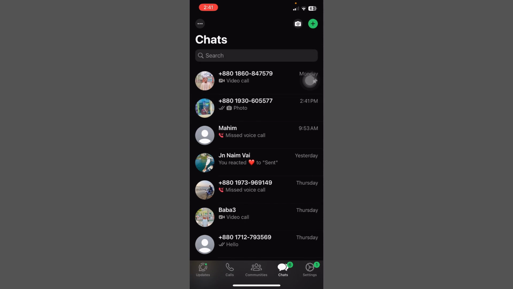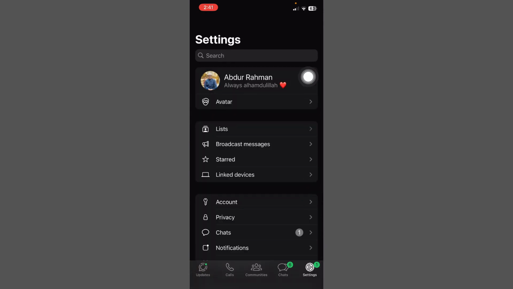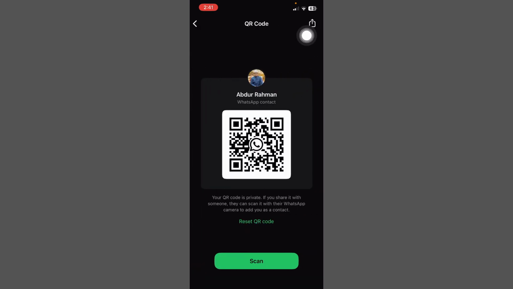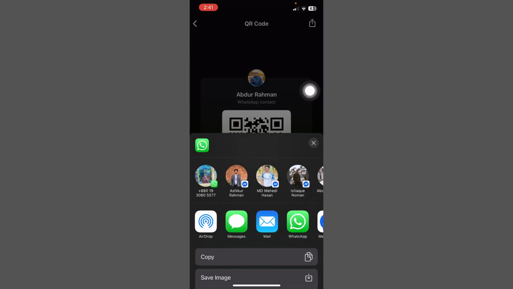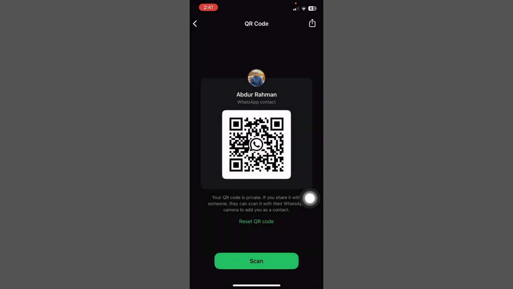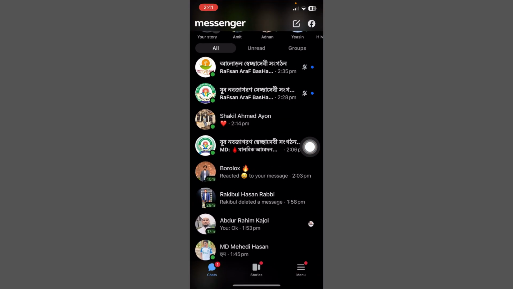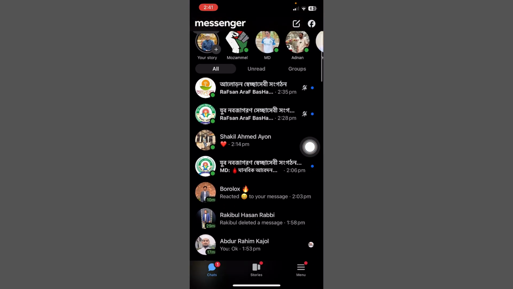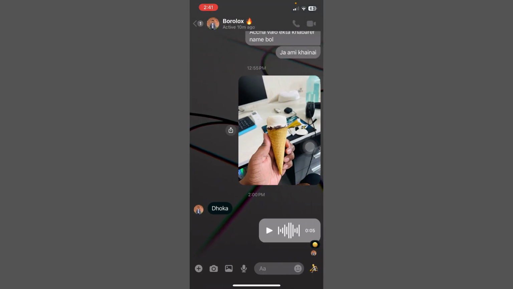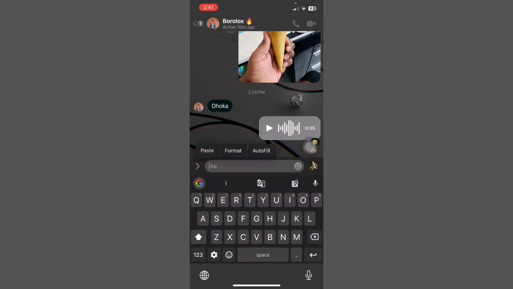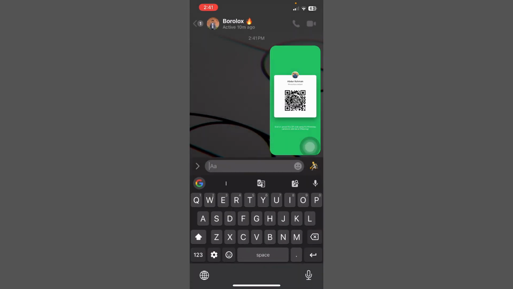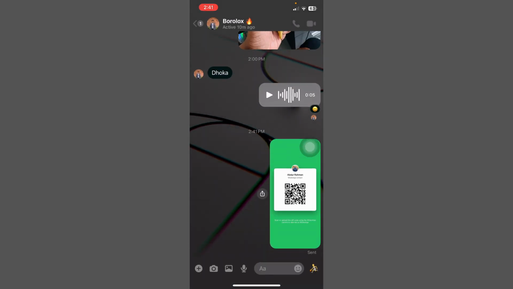Okay, try another way. Click on settings, tap on this option, click on share and tap on copy. Okay, then go back, choose messenger and click on someone and paste, send. That's all to send a WhatsApp link.